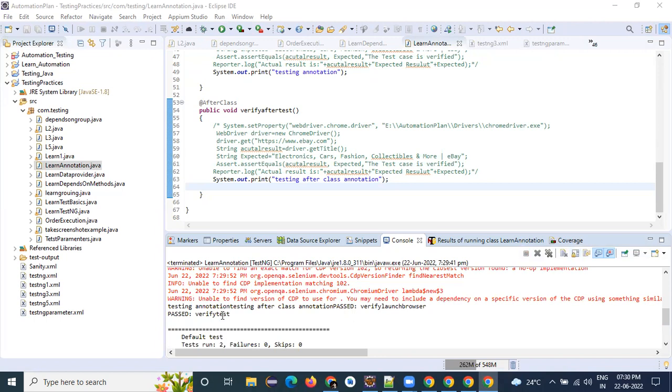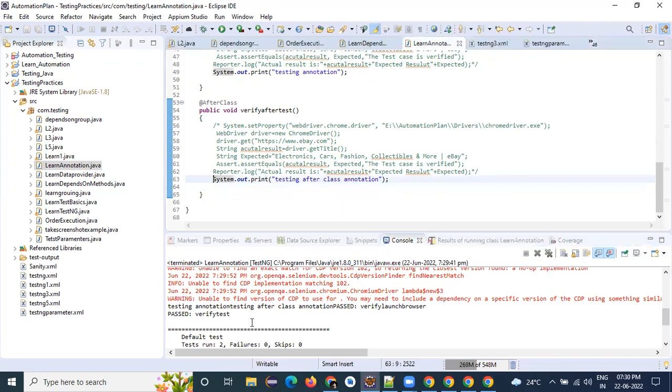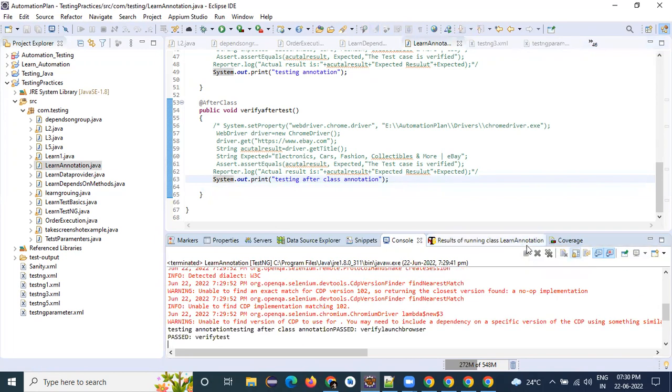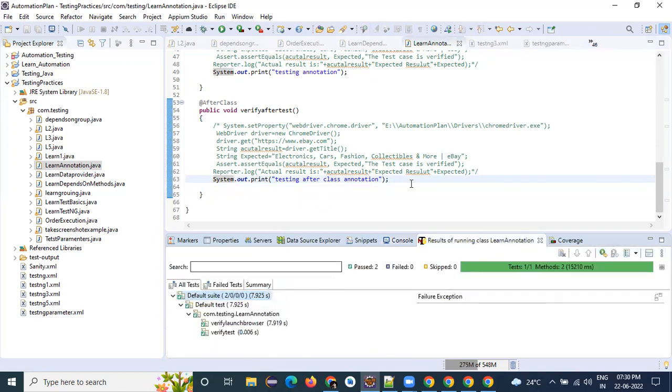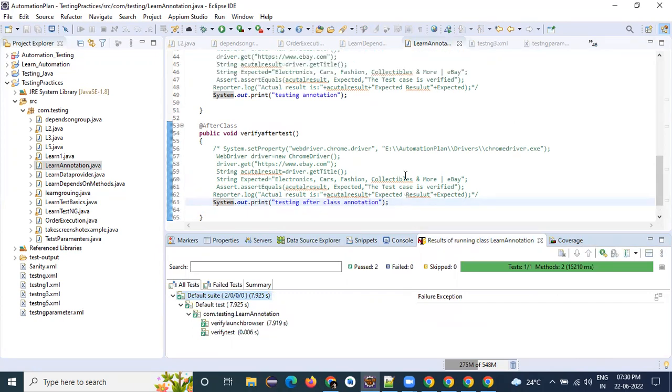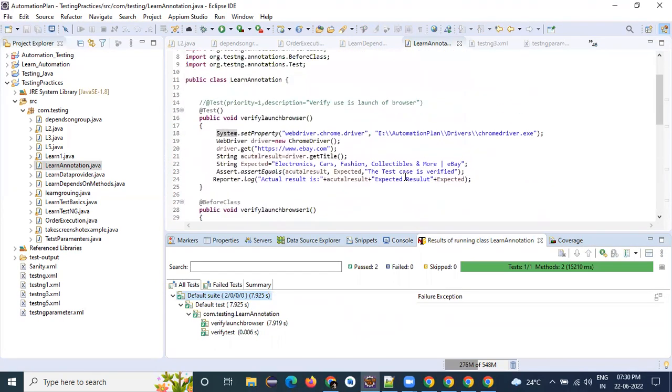Can you see here, verify test? I didn't give the test annotation to AfterClass. So this is the last method to execute here. Or otherwise I will show it one by one. Once the annotation is done, I will just print, and then you can see exactly how it is executing in your console. So remember, this will be the last method to execute in the current class. Any doubt with respect to BeforeClass and AfterClass?